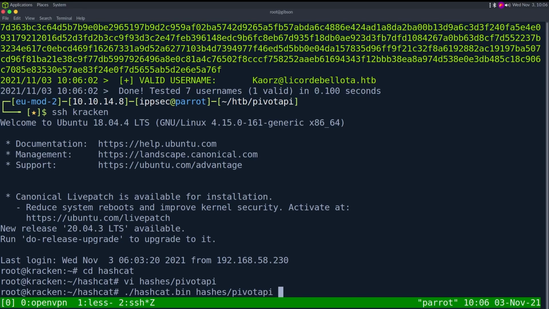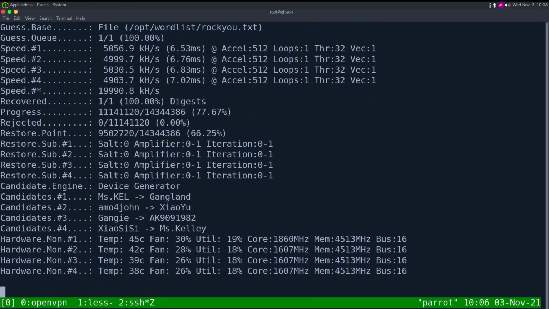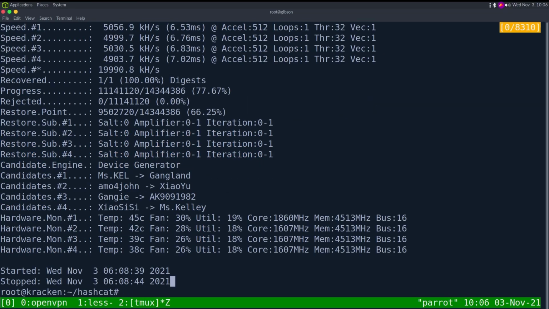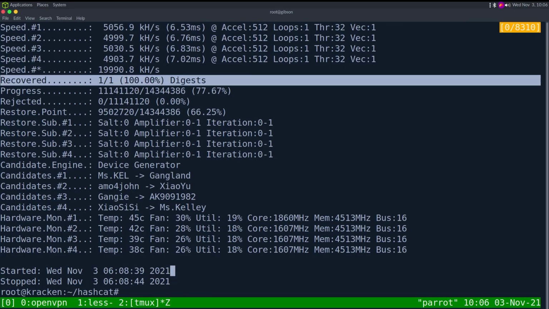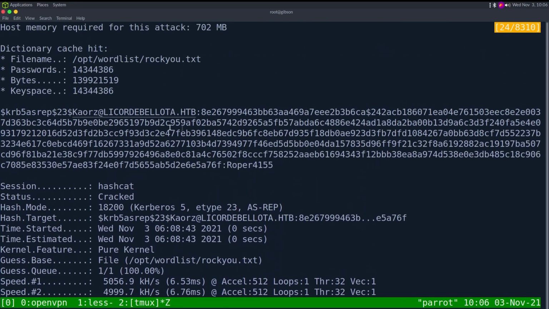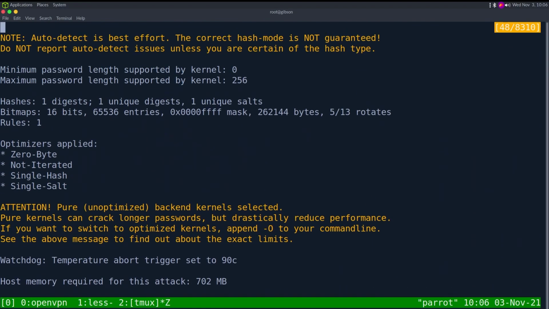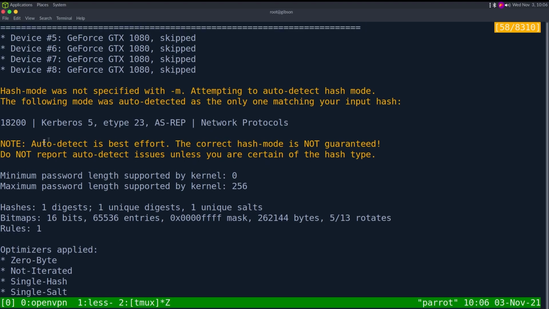hashes PivotAPI, opt wordlist rockyou.txt. So it auto detects, and it has now successfully detected and cracked it because it says recovered. If we go all the way up, we can see the password was Roper4155. And I also want to say it should show, yep, the mode it chose.